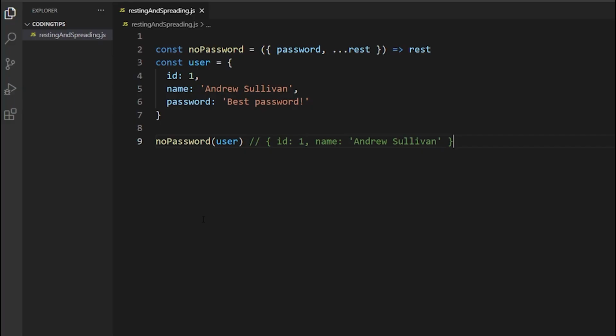Trick number 3. Exclude object properties. Destructuring in conjunction with the REST operator may be used to delete properties. The majority of the assets are returned as REST after the password is ignored.